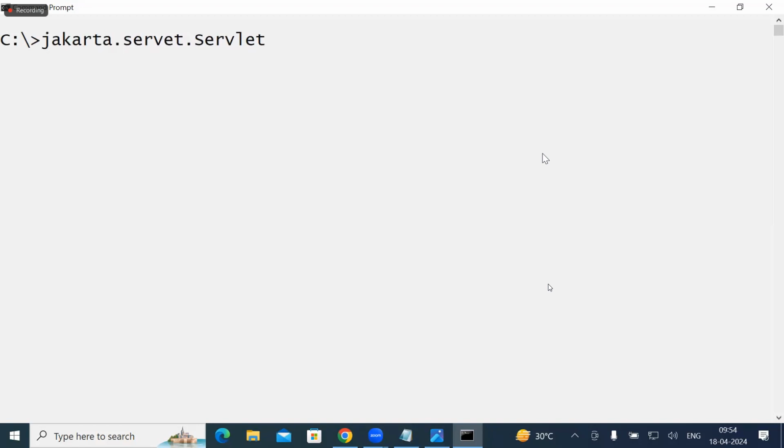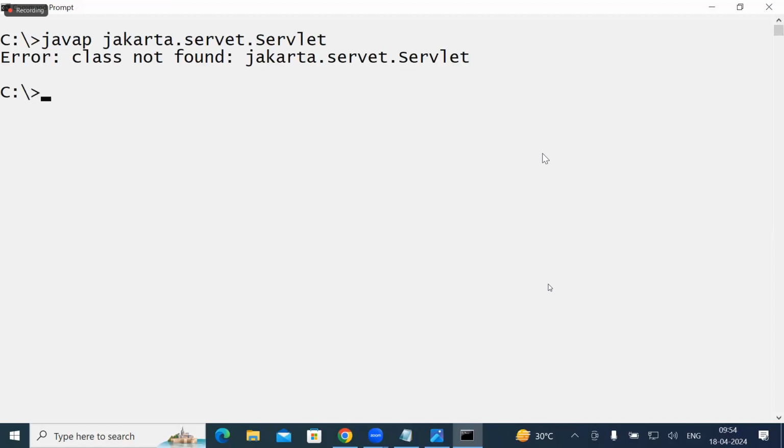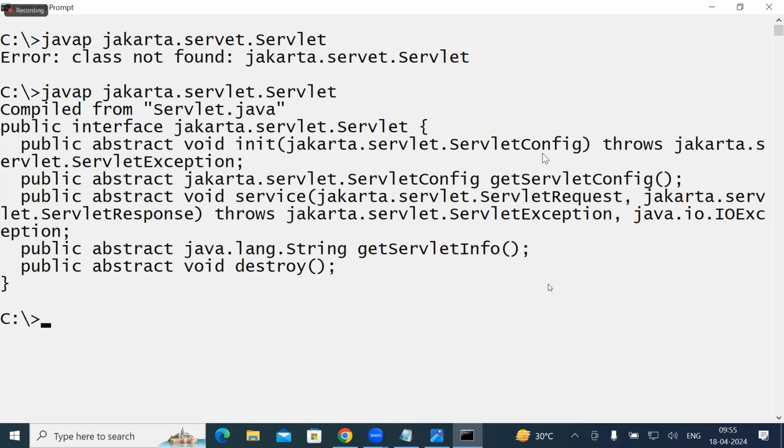If you are using Tomcat 10, if you are using Tomcat 9, you must type javap. What do you type now? javap. And I want to see this. You have to see it. What is the spelling? servlet. Can you see one interface now? Got it now? This is Tomcat 10. Now, Servlet is one interface.